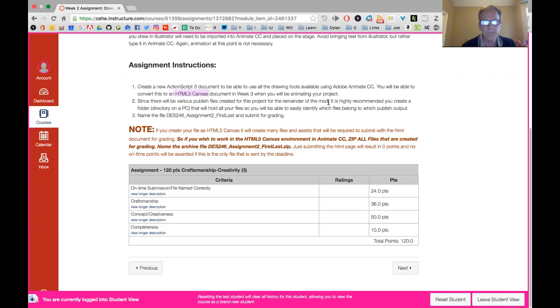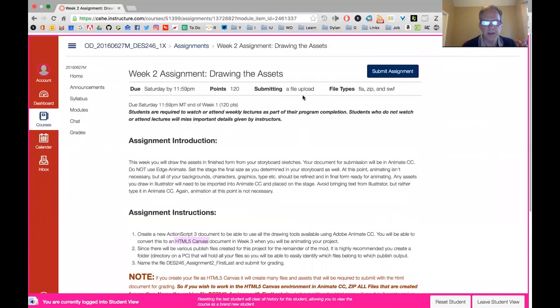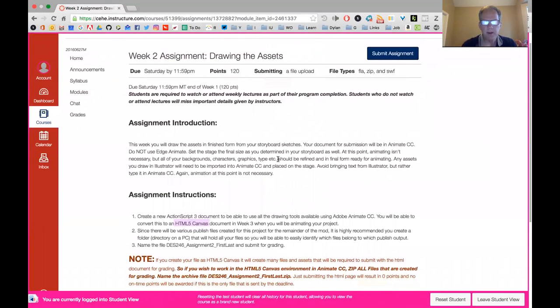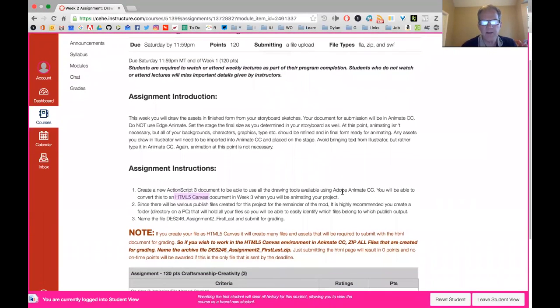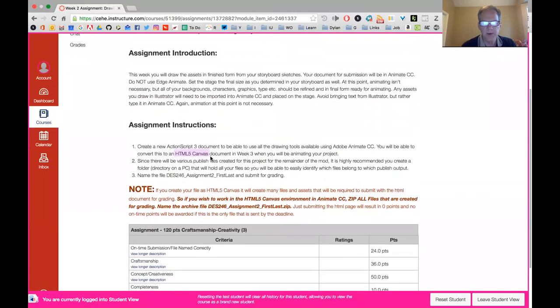This week, you just need to worry about the FLA file that you've created. You don't need to worry about publishing.